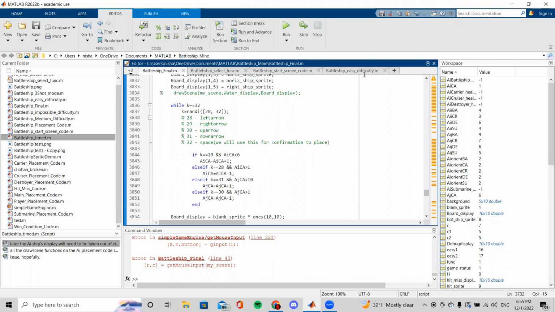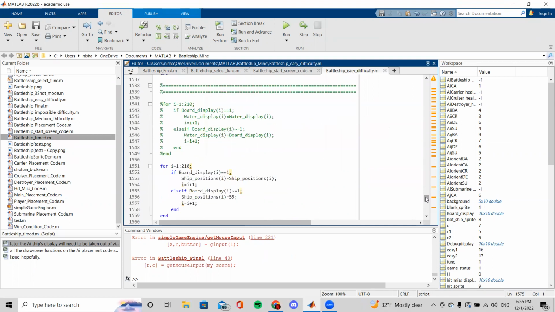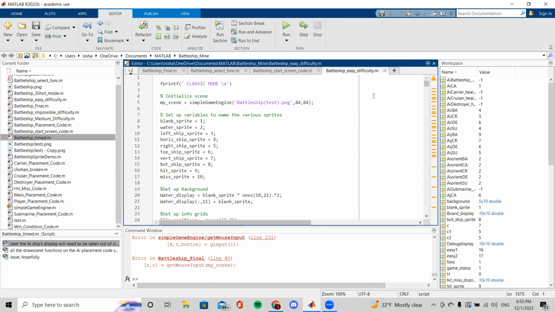So just for ease of reading, I have the code copied on a separate file. We actually coded them separately and then compiled them all together. So let's just do a quick speed run of the classic mode.